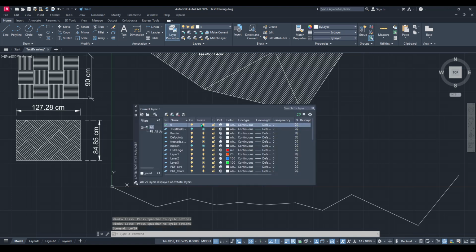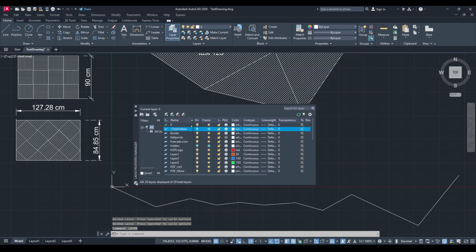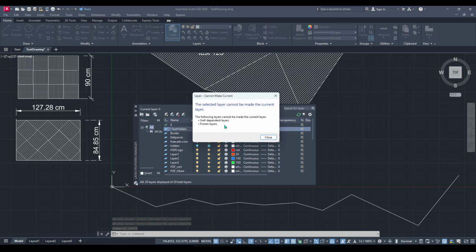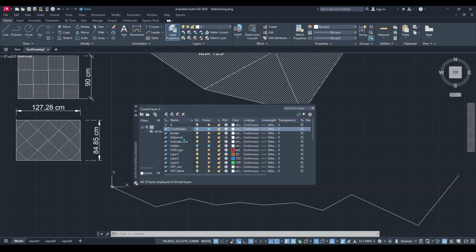This opens the list of layers in your drawing, where you can see their names, colors, line types, and most importantly, their visibility status. Think of this panel as the control center for what you do and don't see on screen. Next, locate the layer used for hidden lines.